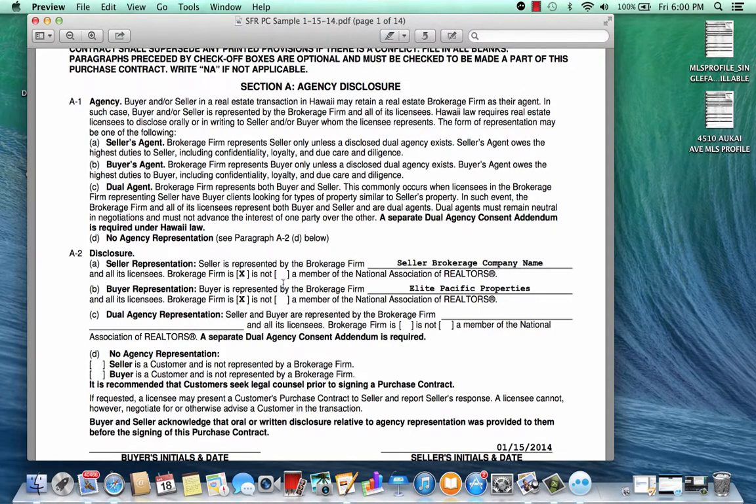A2, if they check off the wrong box, you can't just leave it. You're going to have to clean it up and fix it. And sometimes people will do that, but you have to clean it up in a counteroffer.